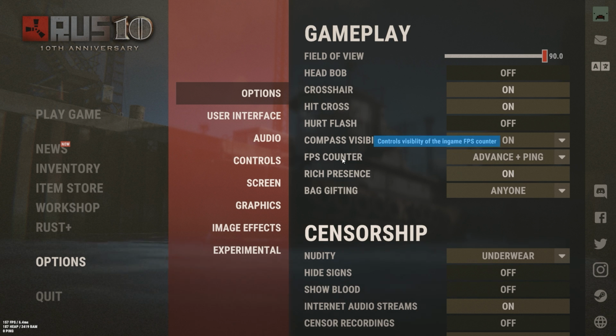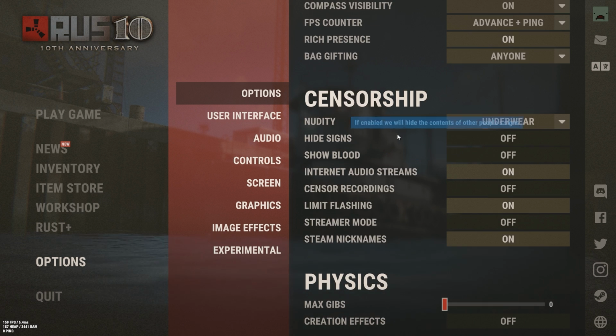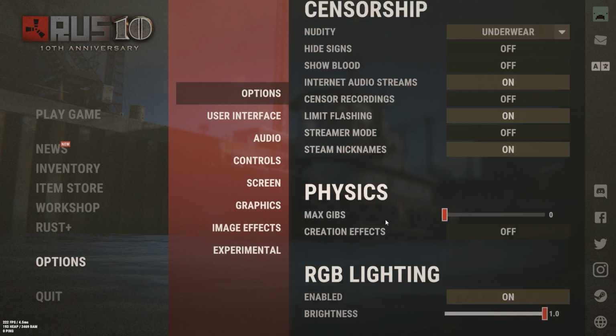I like to have the FPS counter on so I can see how my system is performing while I'm in game. If you're recording or streaming, always turn on underwear because you see a lot of peepees on Rust. It's really interesting. I would just go ahead and copy my settings here.